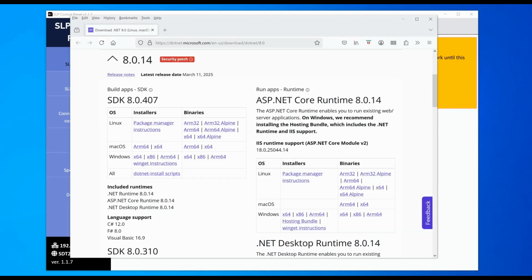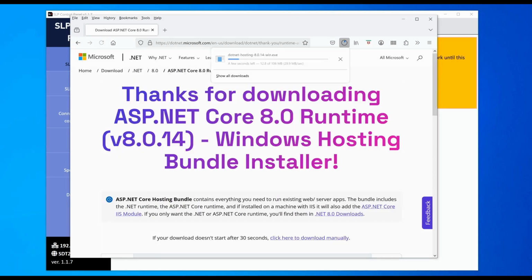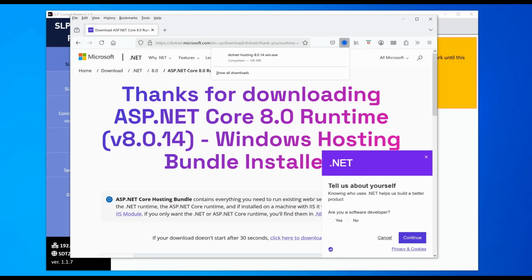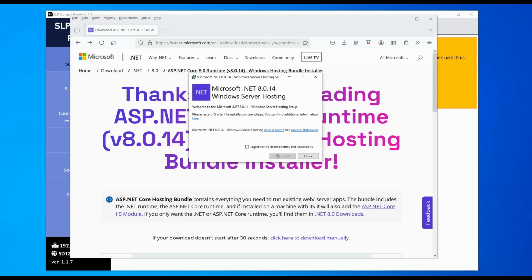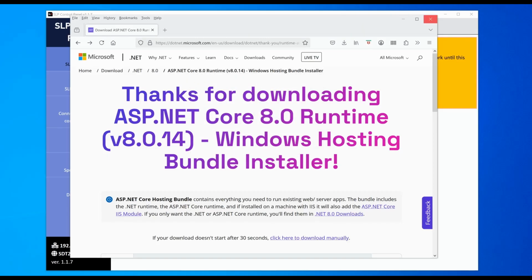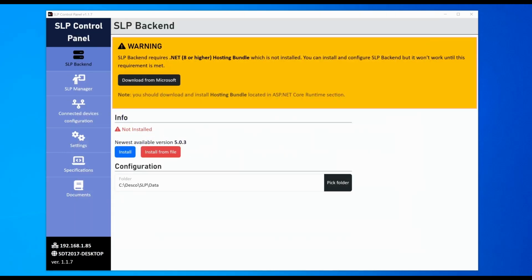Once the web page opens, you just want to look on the right side, and it's a little bit hidden here, but if you look for hosting bundle right here, that is what you need to grab. Once the file is downloaded, you should be able to run it. You will have to go through the standard installation for Windows here. And this will take a few moments. And once that is done, you can click close and close your web page there.